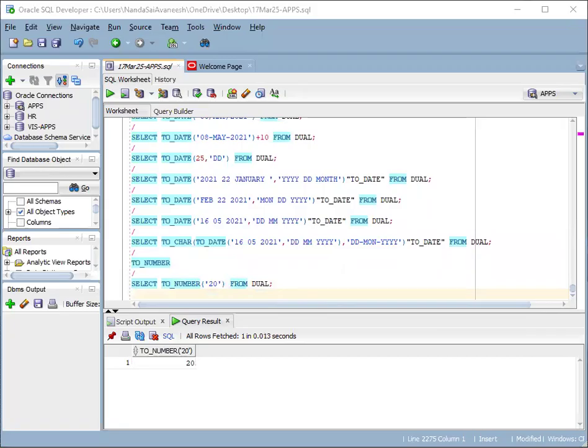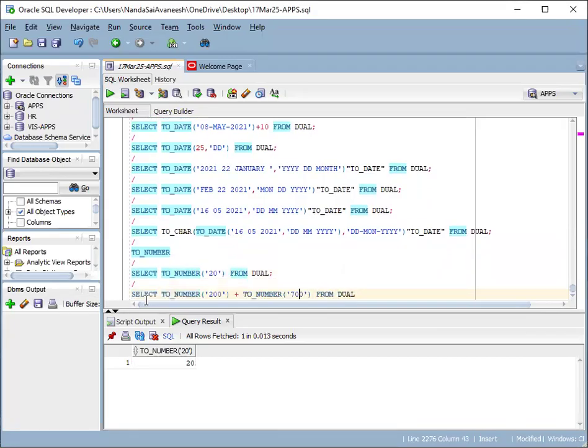Suppose you have values in varchar2, that is, select to_number of 200 plus to_number of 700. These values are in the varchar2 type, so that is mentioned in single quotes. That means it is converting into number format and it will provide you the value here.